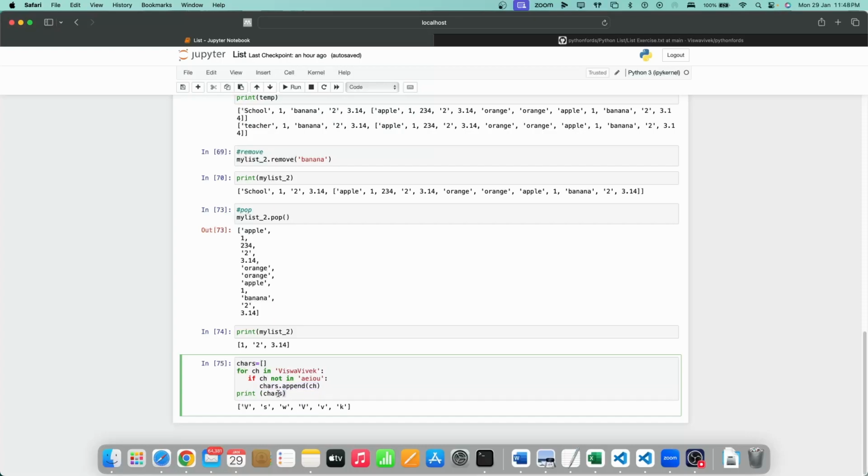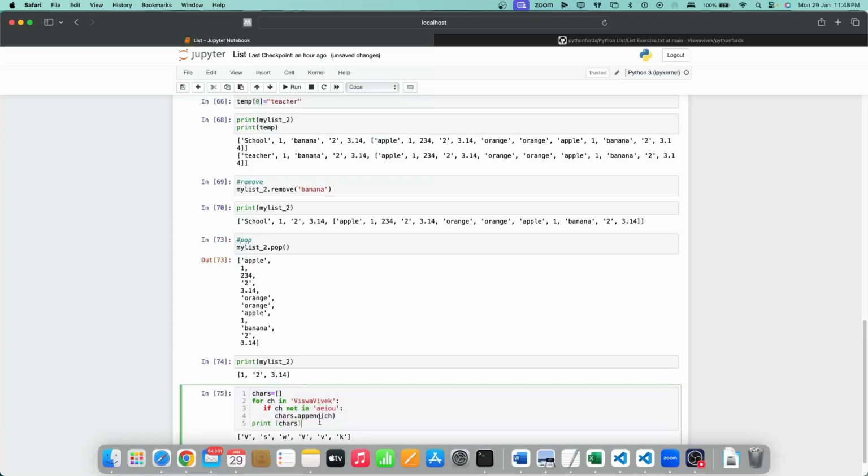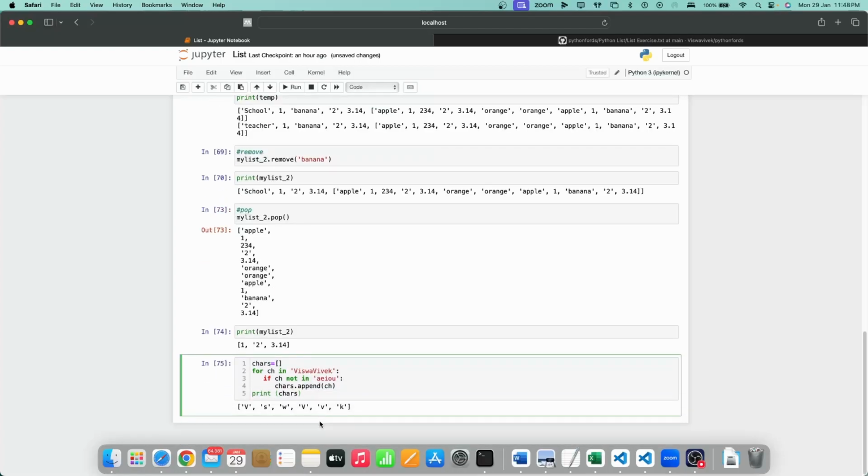So here you can see it's a bit cumbersome. This particular code is written in nearly 5 lines. So with list comprehension, we can write this entire logic in a single line in a very precise, concise and compact way. So how does list comprehension work? For that, you just open and close a square bracket, then write a for loop here: for ch in this part in the for loop.